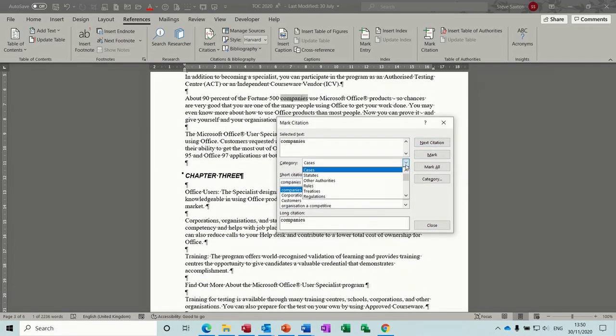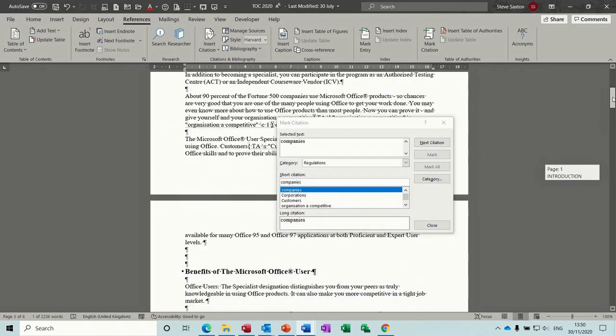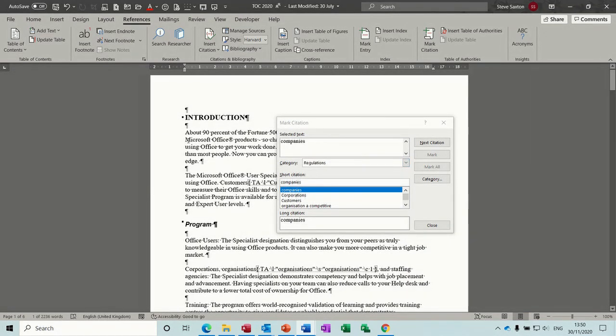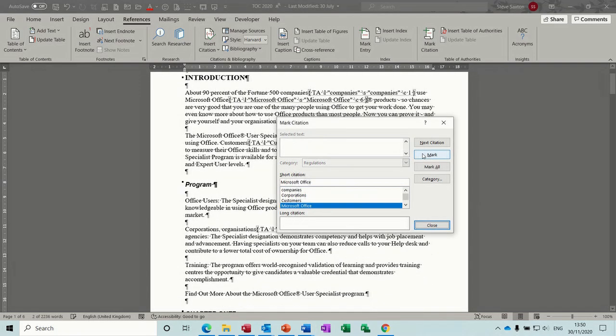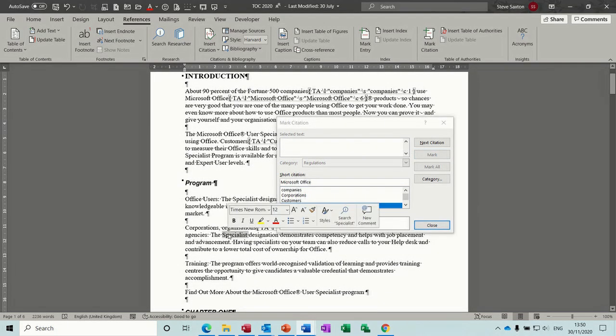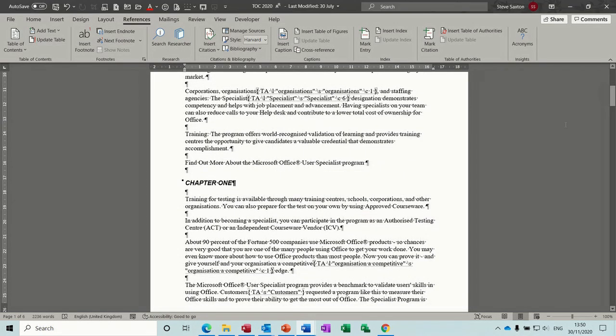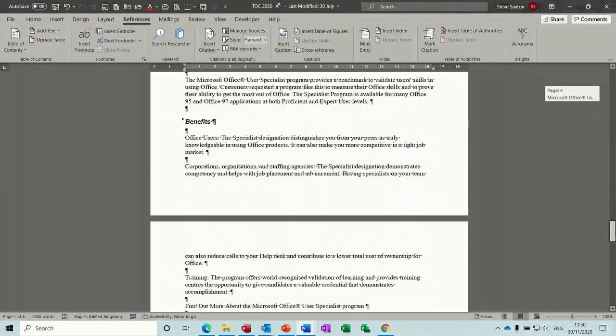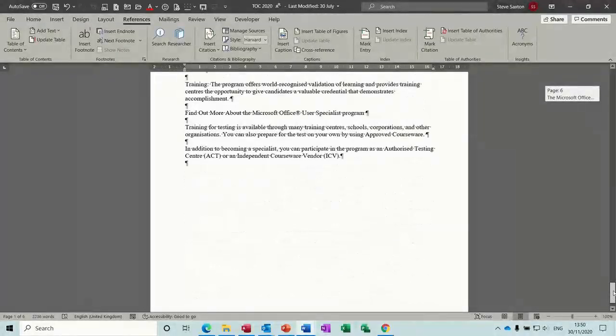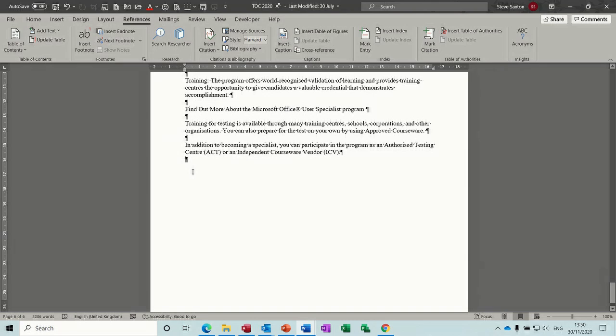Then I'd go next citation and I pick a different one, or you don't have to do any of this, and you can just do everything is the same thing, regulation, and I'm going to go back to the top of the document and pick Microsoft Office, highlight that, and mark that as an entry, and specialist, I'll mark that as an entry. So that'll do. Then I close this box and I get myself to the bottom of the document, and then you insert the table. So the table will pick up those and give you the reference to it.